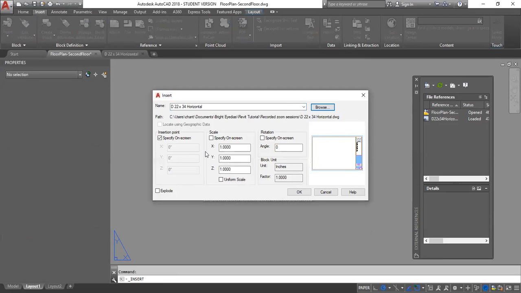Usually when it comes to putting something in paper space, almost always you have to put it in by clicking and specifying on screen. You can't use 0,0,0. When it comes to the scale, your title block is the size that it should be. It's 22 by 34. There's no scaling that we need to do to make this thing the correct size.